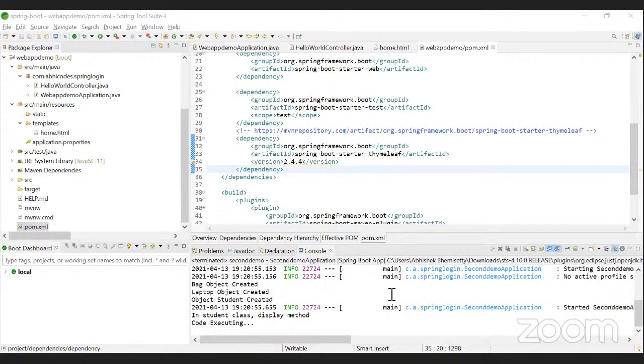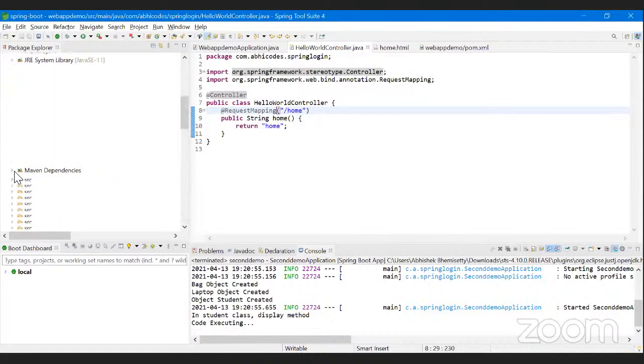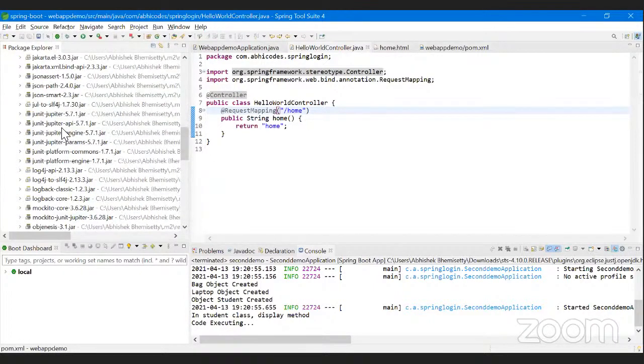Yeah, I did not create... Okay, the hello world controller, you mean? Yeah, this is the controller. Basically a simple class, where we have a RestController annotation and we add a request mapping, right? So now we got our external dependency here. We'll just check our Maven dependencies, whether Thymeleaf is inside here or not. Let me check.